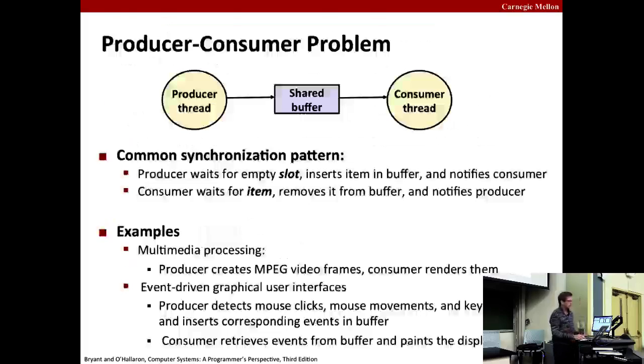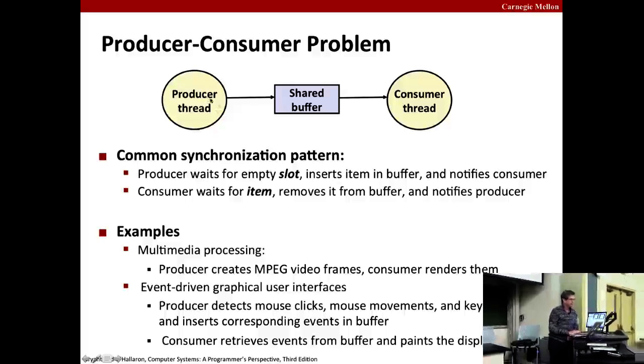So let's look at producer-consumer first. The idea in the producer-consumer problem is that you have a shared resource in the form of a buffer. The buffer has a bounded size, so it consists of n slots, and each slot can hold an item. There's a producer thread which produces items and then inserts them into the buffer. And there's a consumer thread that removes items from the buffer and then consumes them by acting on them, processing them in some way.